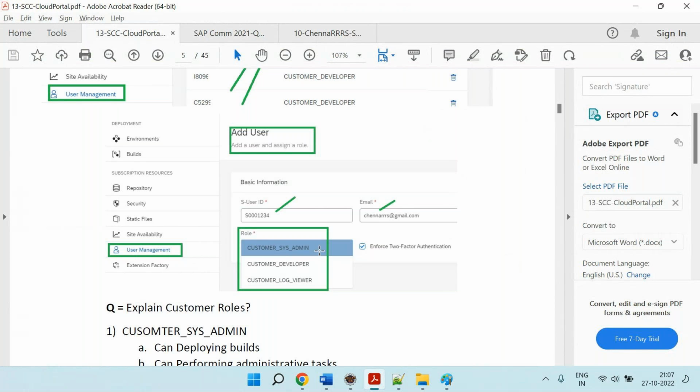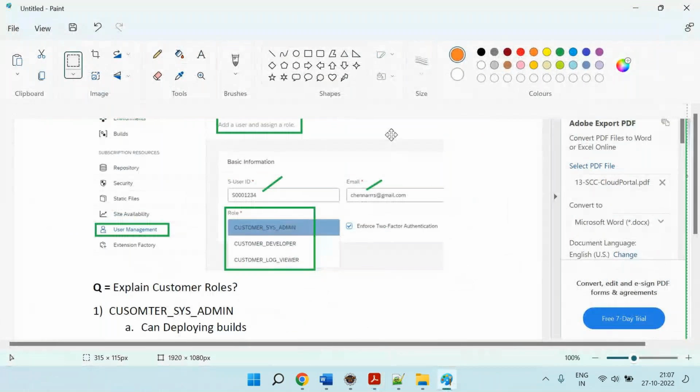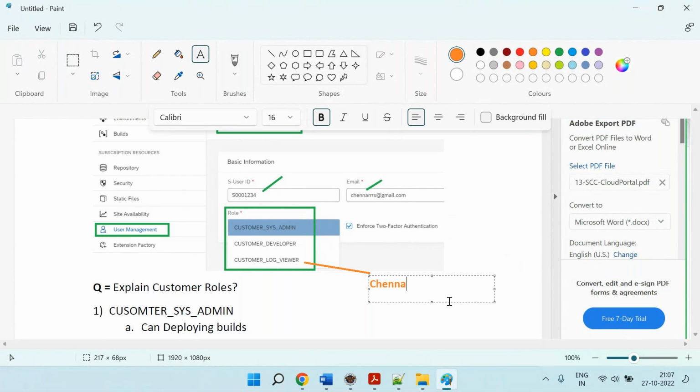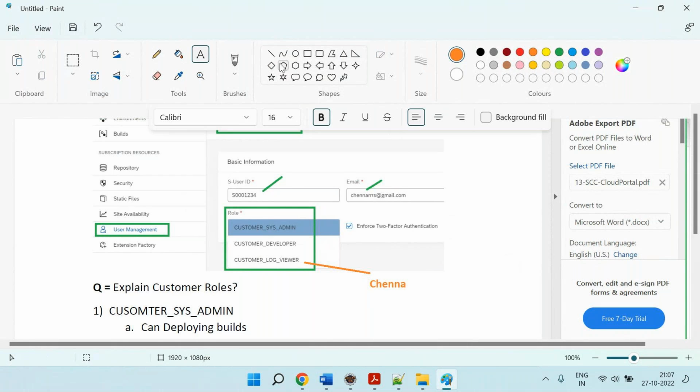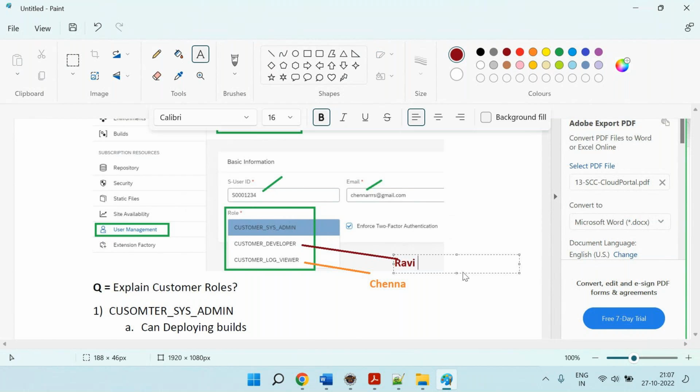Can you observe this one, please? You have different options to specify when you are creating the user. So let's say I am creating Chenna. For Chenna, I am giving log. Log means he can only check the logs. He cannot do anything. Okay, so let's say Ravi, I am making developer.